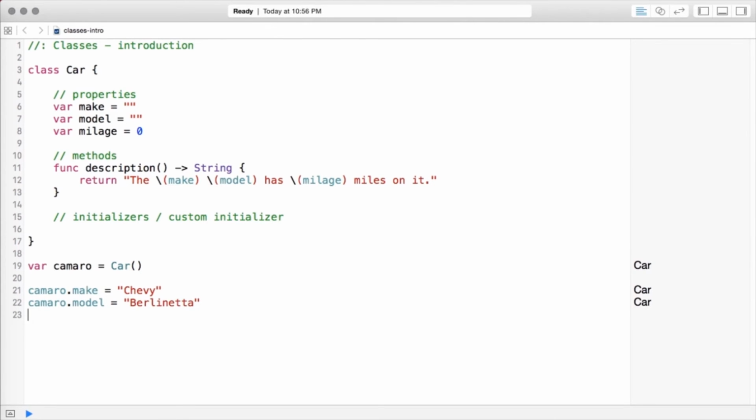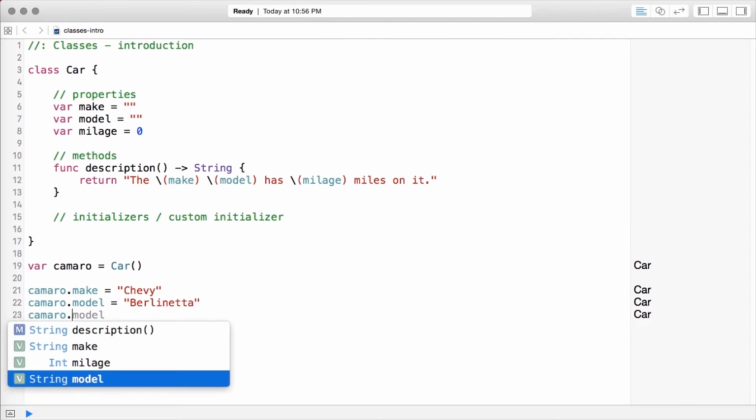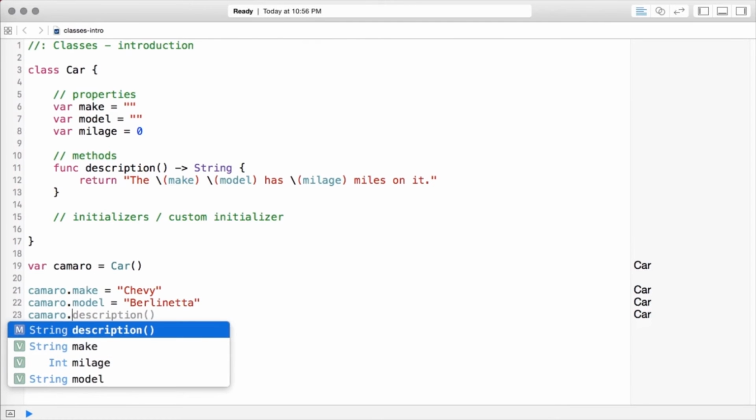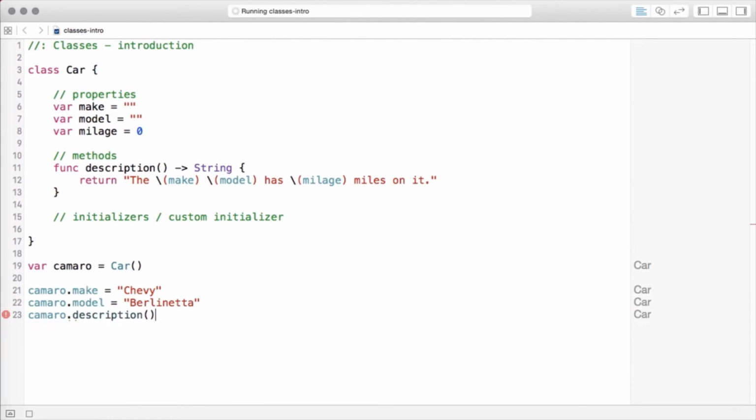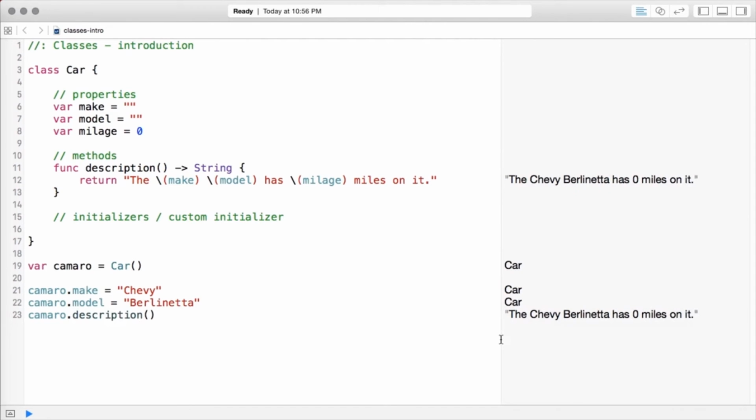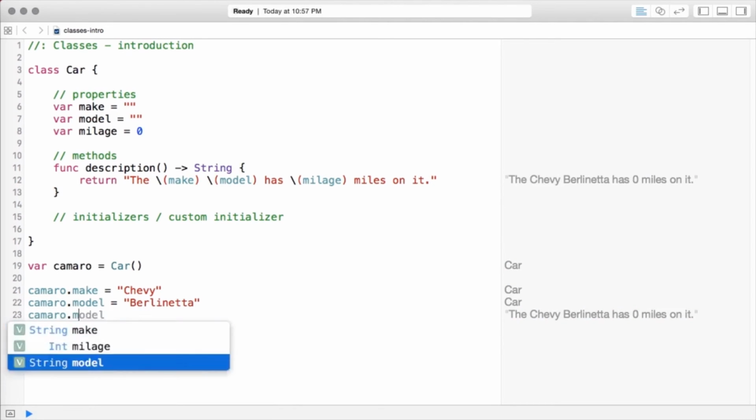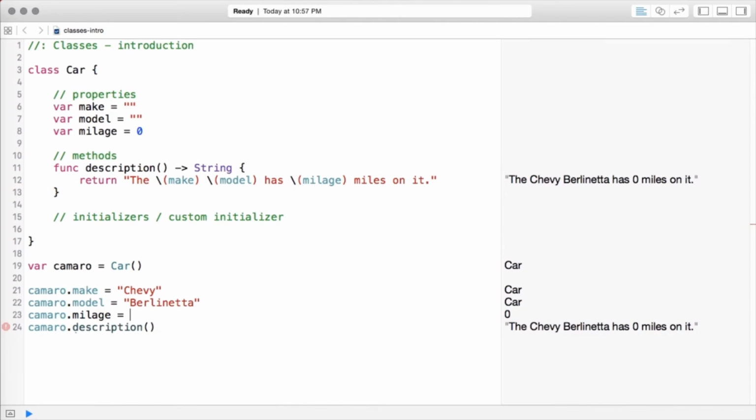And then we can say Camaro dot and pull up the description method. You see how it has that little M there next to it? That means it's a method. So we can just pull up that method. And when we pull that method up, it says the Chevy Berlinetta has 0 miles on it. And that's because we didn't set the miles. So let's set some miles on it. So we'll just pull up Camaro.miles or mileage. Set that equal to, this pretty new car, so it only has 1,230 miles on it.